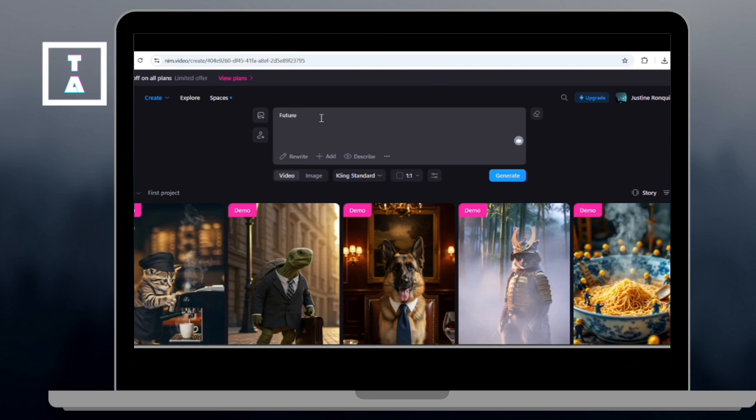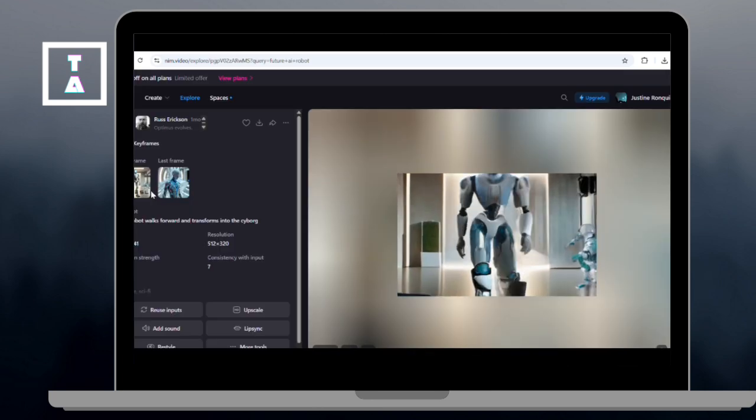Then after that, enter your prompt or script. Choose script to video or prompt mode and type something like this. And Nim will auto-generate a video layout with scenes.